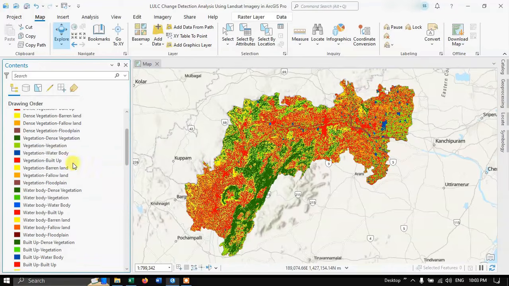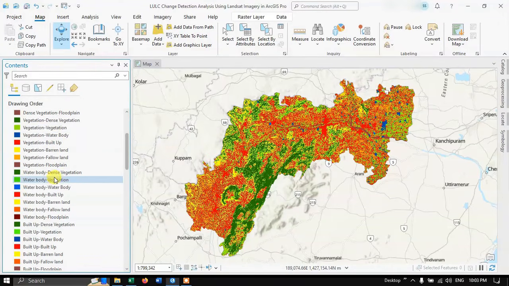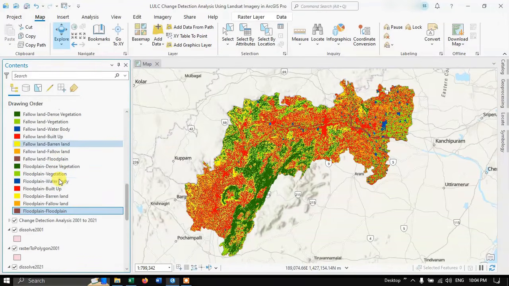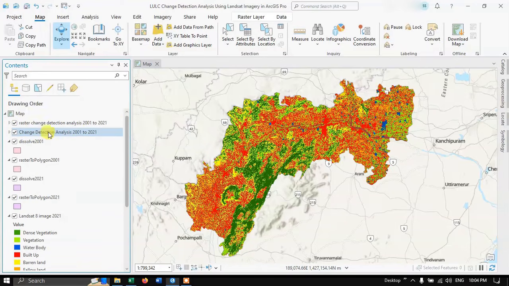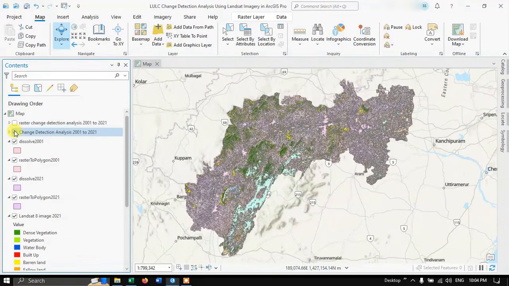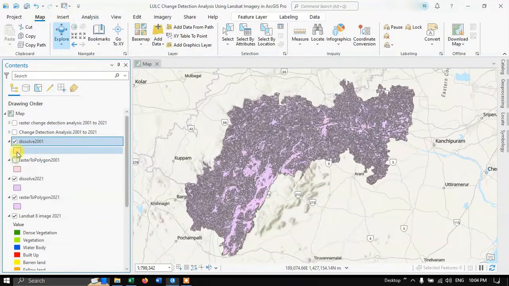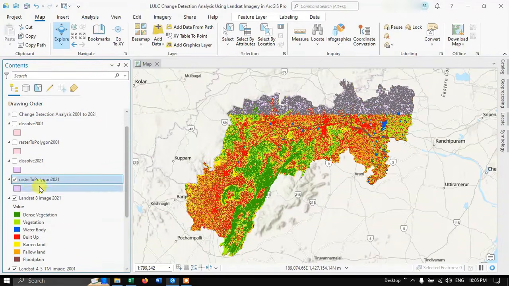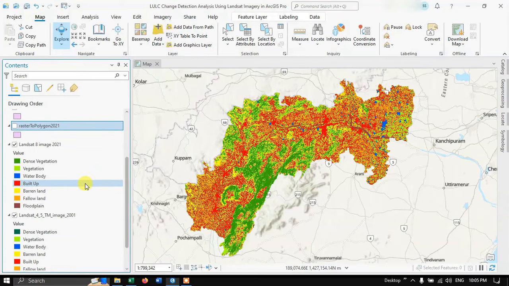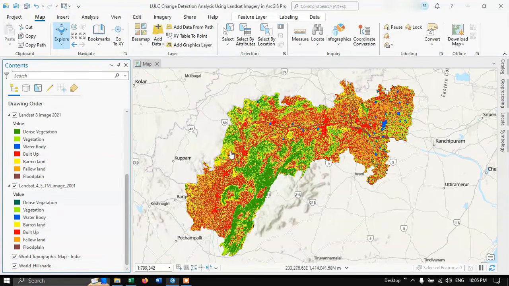And this is a raster layer, that is change detection analysis. This is raster, and this is the vector layer. And now we have managed to find the change detection analysis from 2001 to 2021. So now let us take a look at our Landsat 8 of 2021 here. So this is our Landsat 8 of 2021, and you can see here. Let me zoom into this part of the study area. This is the 2021 image, and let me turn this off.